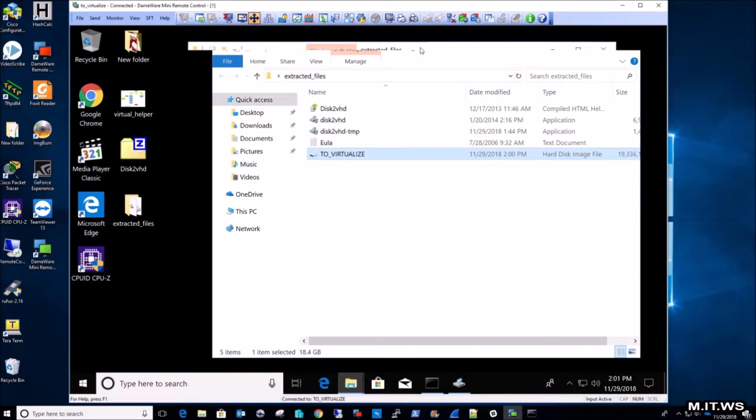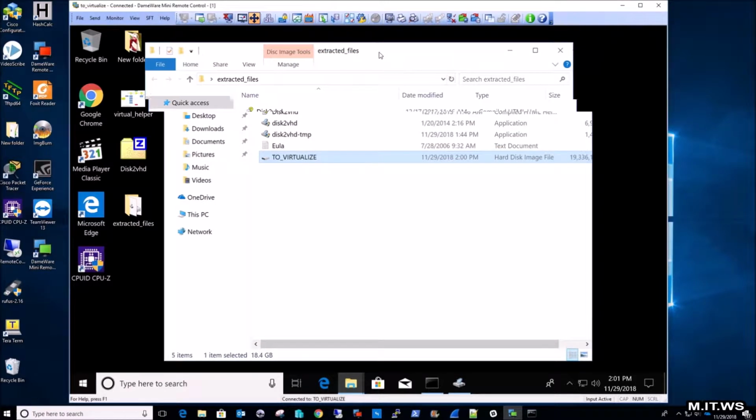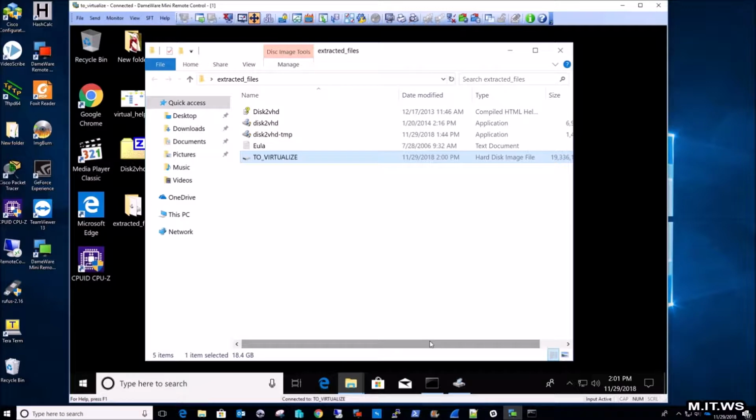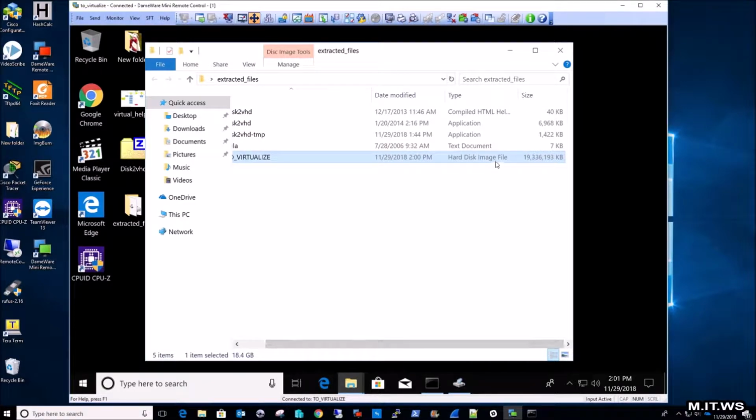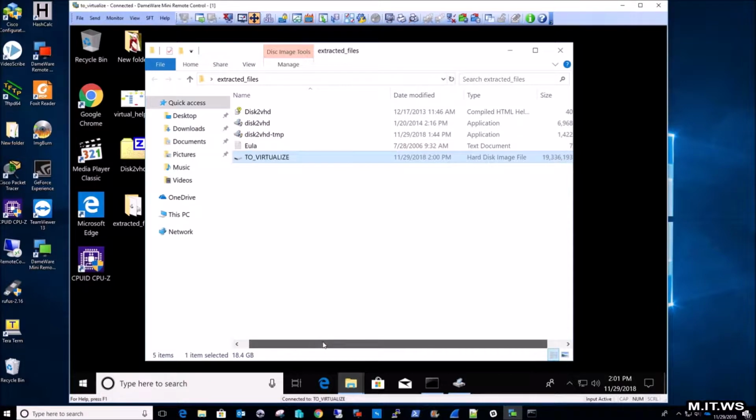So the folder has been extracted to this file. I mean, the computer has been copied to this extracted folder. As you can see, the file size is 19 gigabytes. And now we don't have to do anything else here.